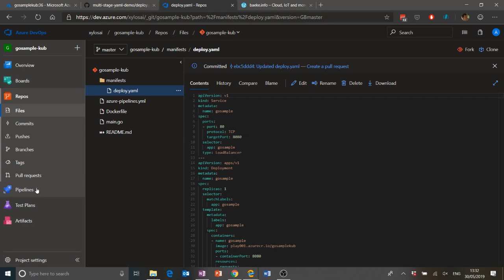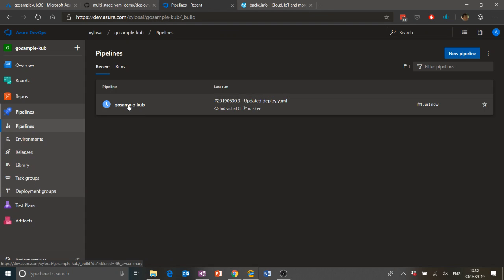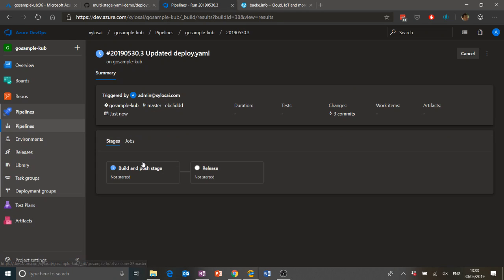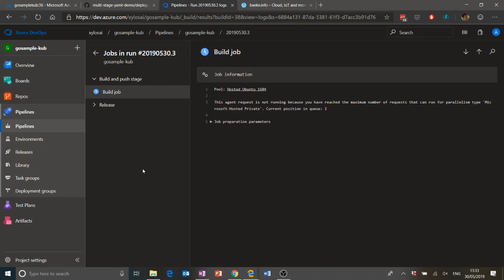So let's check that. Let's go to pipelines. Let's go to go sample cup, where a new build has started. And let's check this out, what it's doing in the release stage. And hopefully we can then verify or check within our environment that it actually works, right? So let's see how that goes in a moment. Apparently I'm waiting for some other build, only one concurrent one here. That's fine. So we'll just wait.